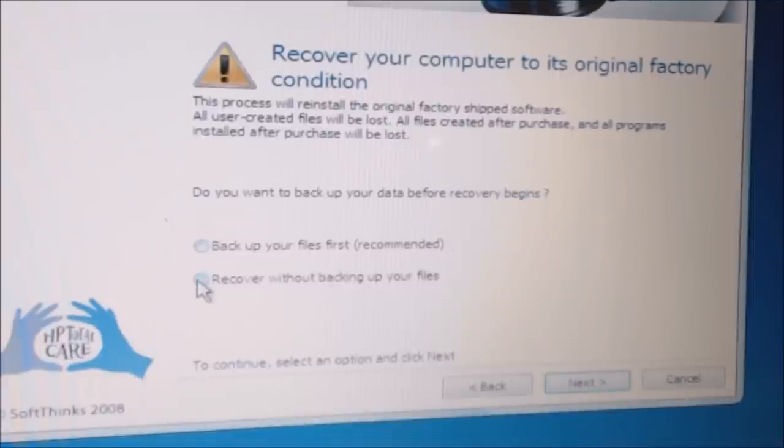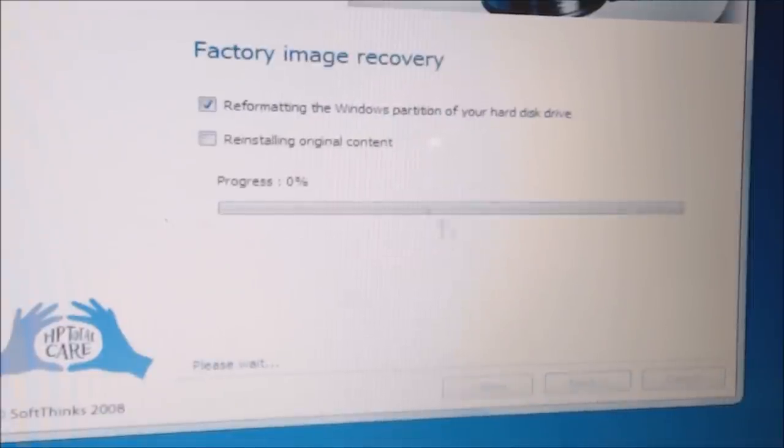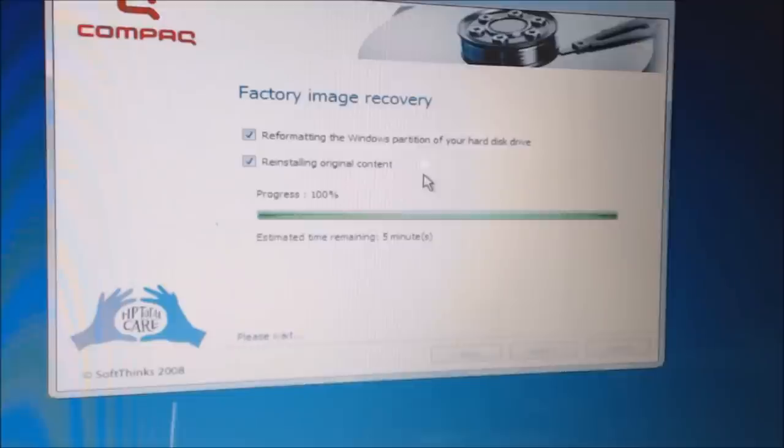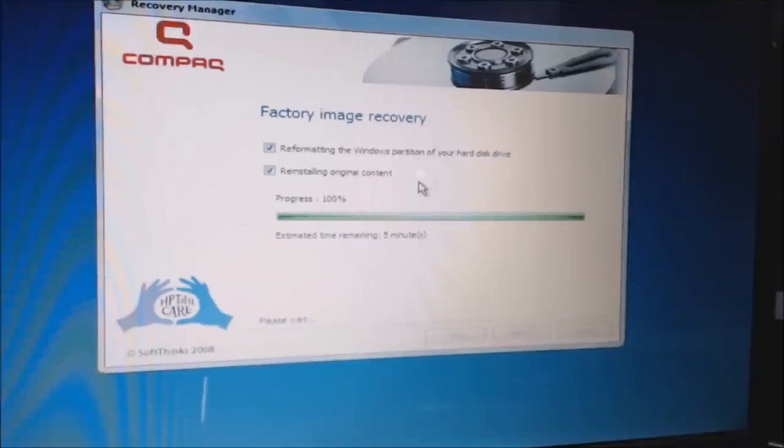So right here it says recover without backing up your files. I already did back up stuff. Factory image recovery. Okay, reformatting the Windows partition of your hard disk drive, reinstalling original content. So we're at 100% now, guys, with this factory image recovery. And that is just this part of the process. So we'll see what happens here. Now, this can take quite a while. We'll see what the notebook is going to do.